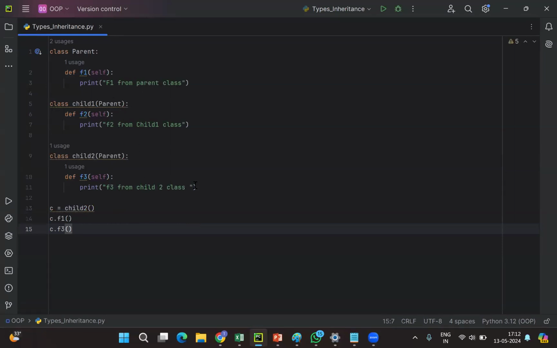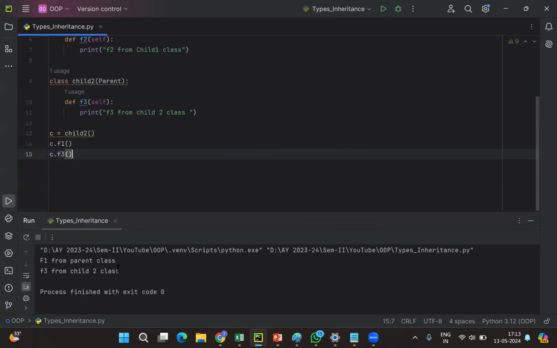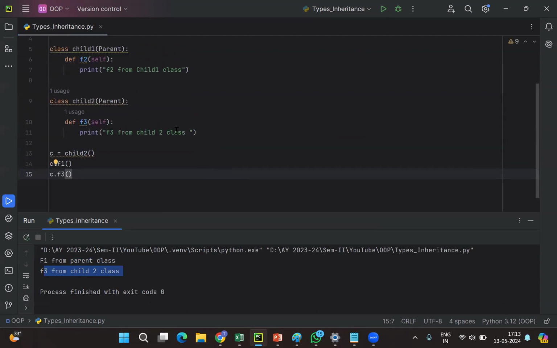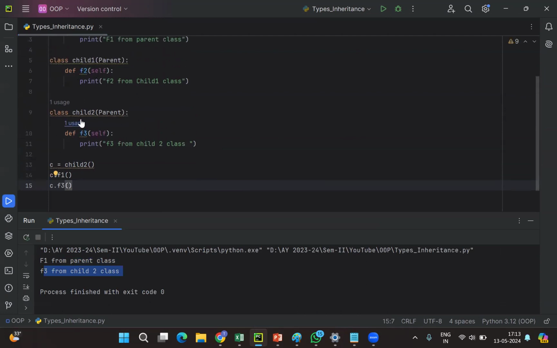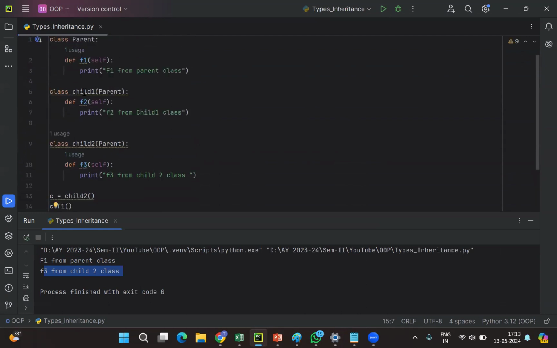Okay, so the level of inheritance will change slightly, obviously, depending on which type of inheritance is used. That is the reason why various types of inheritance are there in object-oriented concepts. If I execute this, you will get the output "f1 from parent" and "f3 from child2 class," because child2 cannot access child1, as child2 is not acquiring the properties of child1, right? So that is the reason.